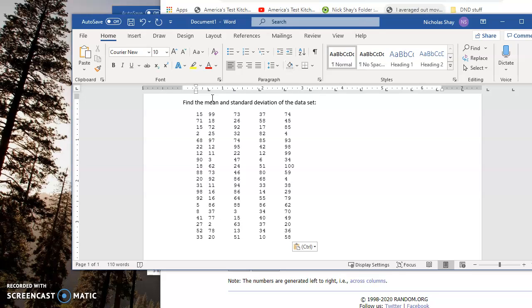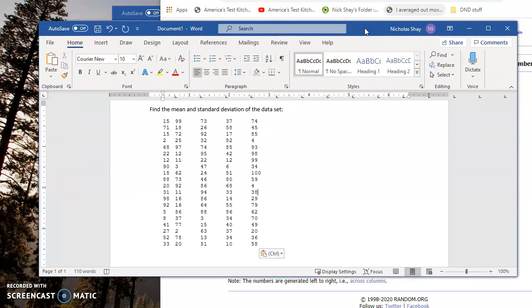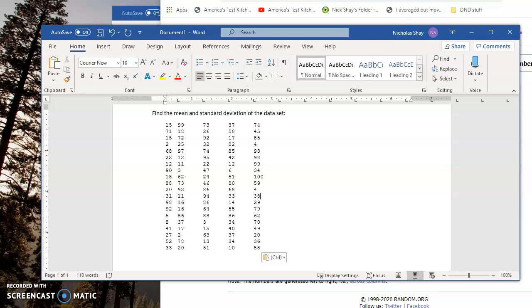Okay, I want to take a second to go through how to find the mean and standard deviation of a data set using either Microsoft Excel or Google Sheets. So I've gone ahead and generated a data set of 100 numbers, and I want to find the mean and standard deviation of these.